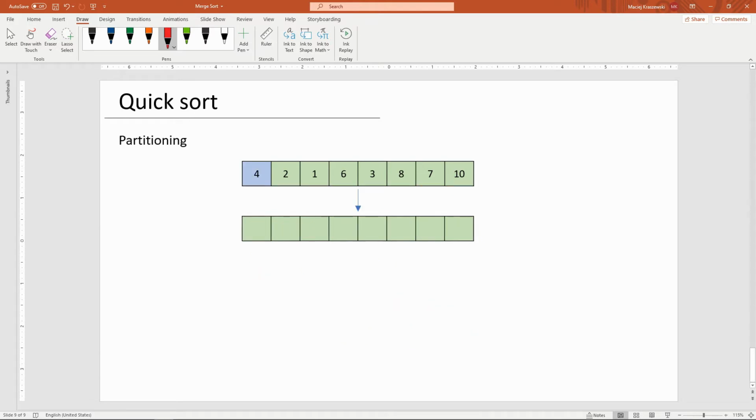Now the only thing we need is our partitioning procedure. So how can we transform our array in a way that all elements that are smaller than some pivot, here it will be 4, will be on the left hand side, and the elements larger than this pivot will be on the right hand side? And this is how we can do it.